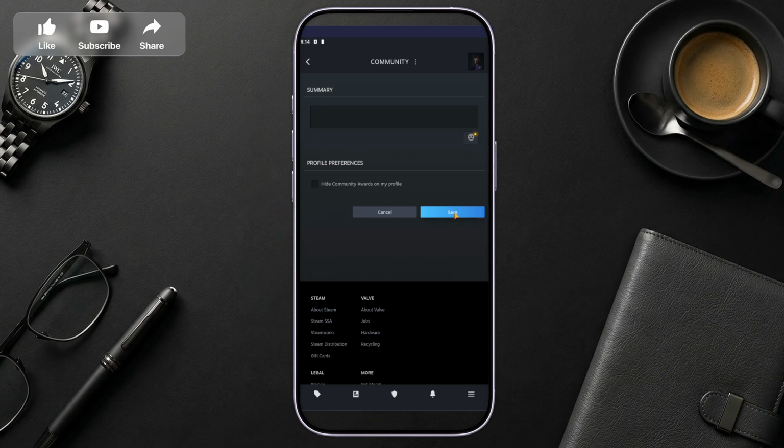And that's all it takes. As long as you follow these steps in the app, changing your Steam mobile name is quick and straightforward.